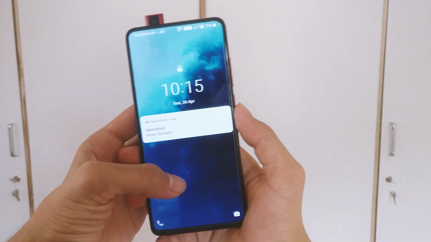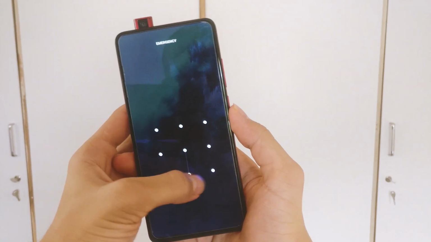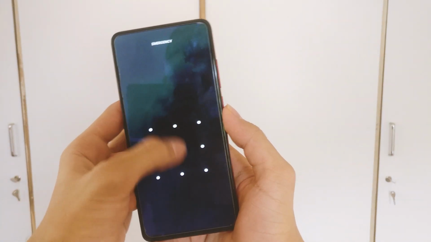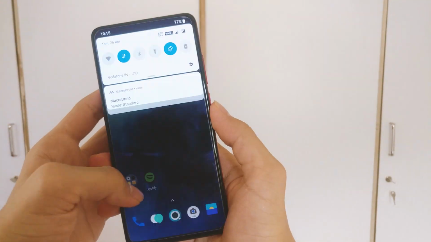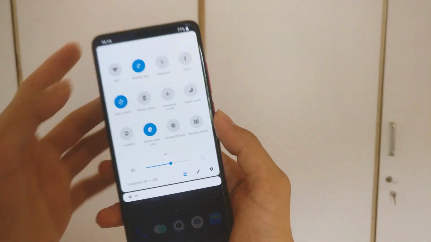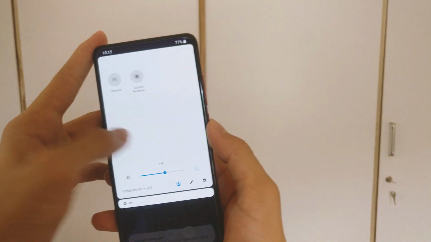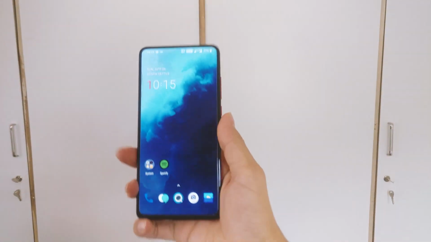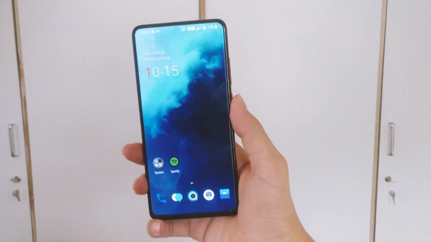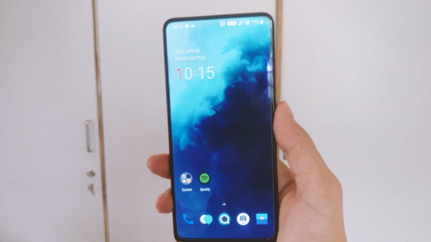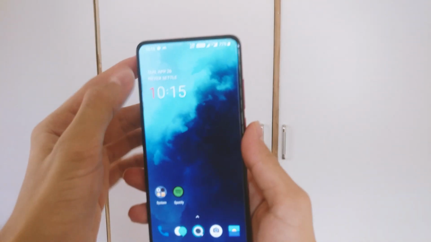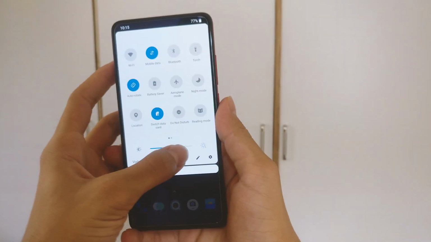So after the OnePlus boot animation, we can see that the phone has started and I have put in a pattern lock here. You can see that it is a little buggy, and you can already see that the pop-up camera has now gone back. You can see the notification bar there, and this is the home screen. It looks quite okayish, it looks clean and I like it. We can also see the never settle widget there.